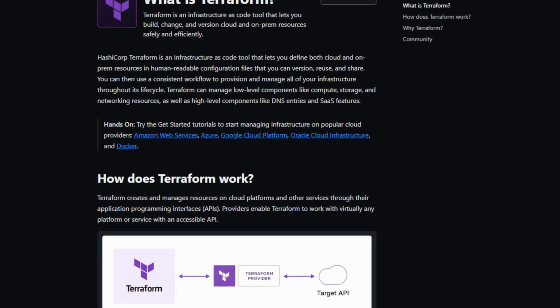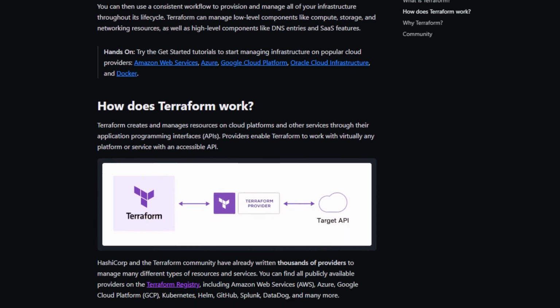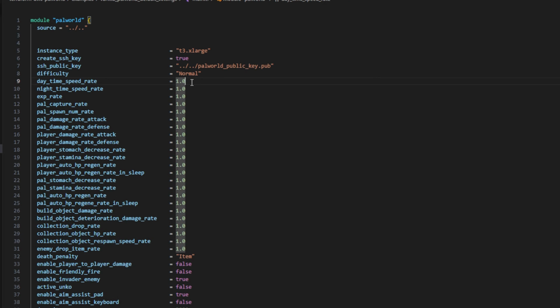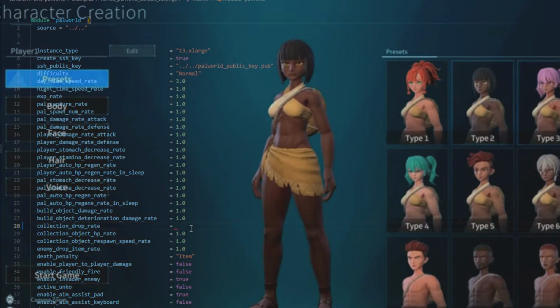And Terraform is an infrastructure as code tool where we describe how we want to deploy our server and all the resources, instead of clicking through the UI and saying, I want a server and I want it configured like this. We describe it as code and we deploy it that way.